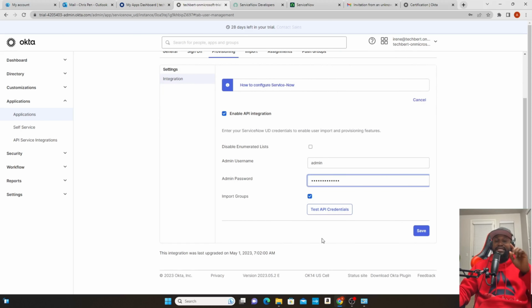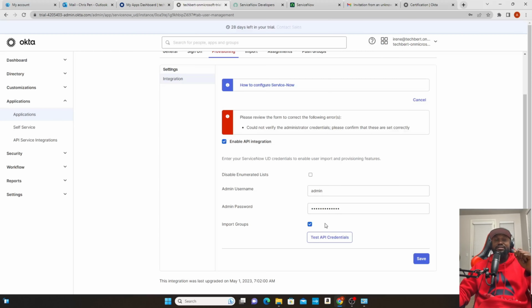And then the next thing that you should do, never forget this, don't go ahead and save. You need to test the API credentials. It's very, very important that you do that, because if it fails, there's no way that you can continue the process. So you have to test the API credentials for it to be successful first before you go to the next step. All right. So test API credentials, and it failed.